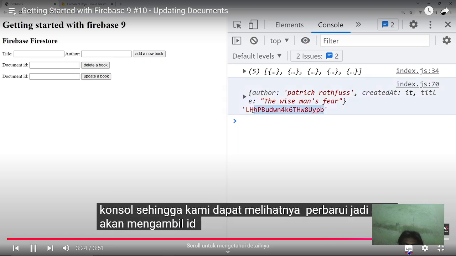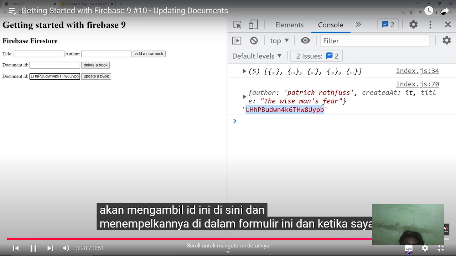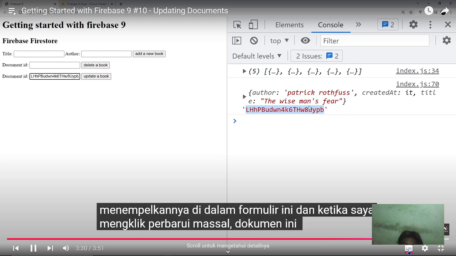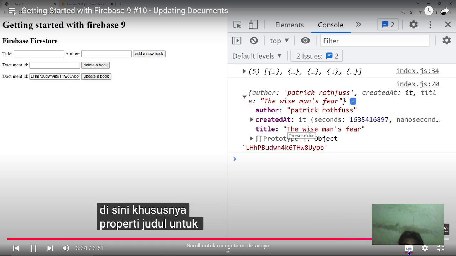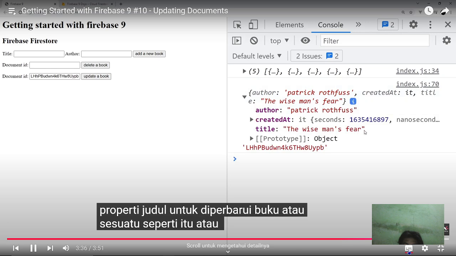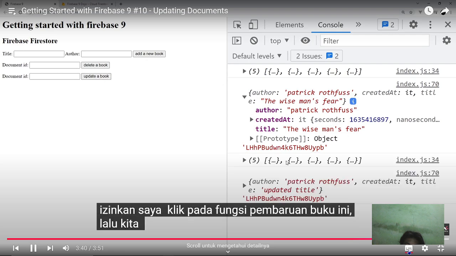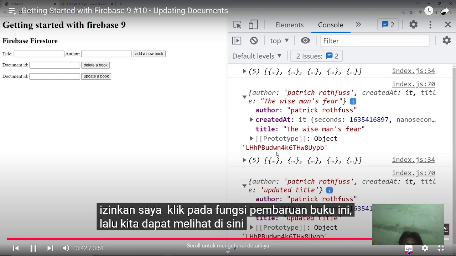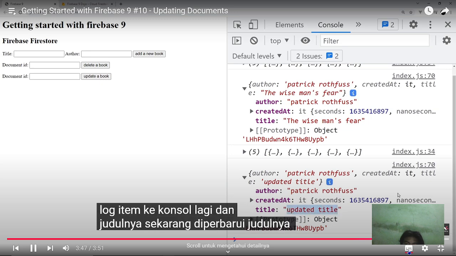So I'm going to grab this ID right here and paste it inside this form, and when I click on update a book, it should update this document right here, in particular the title property to be updated book or something like that, or updated title. So let me click on this update a book function. Then we can see down here the item logged to the console again, and the title is now updated title.